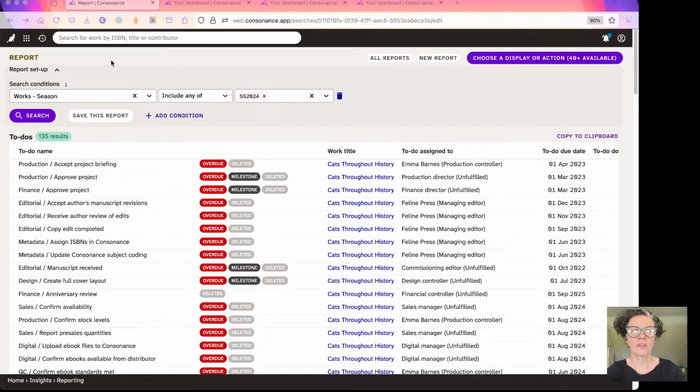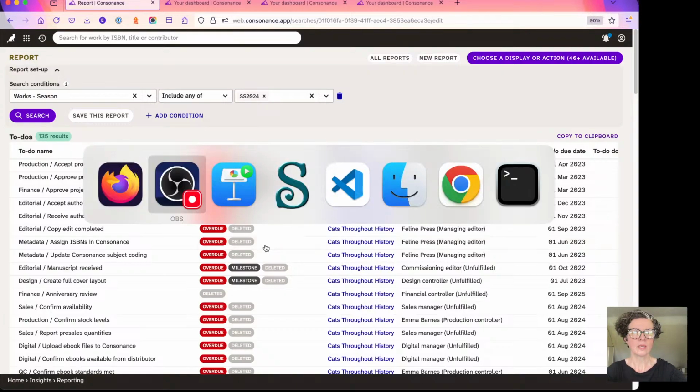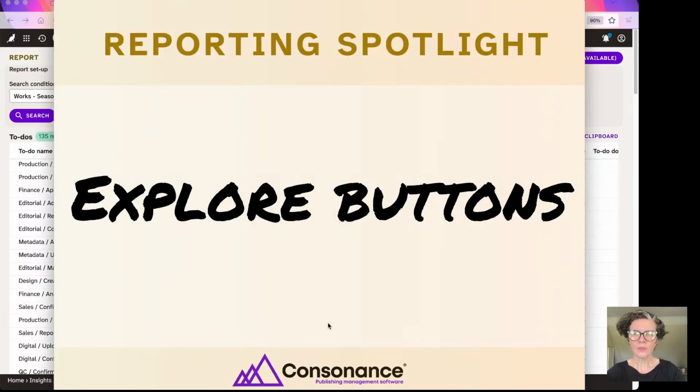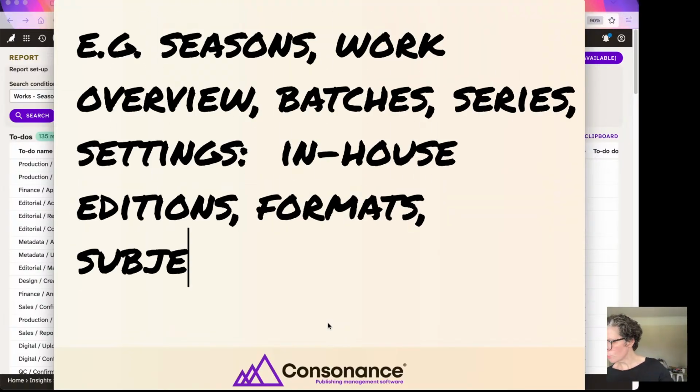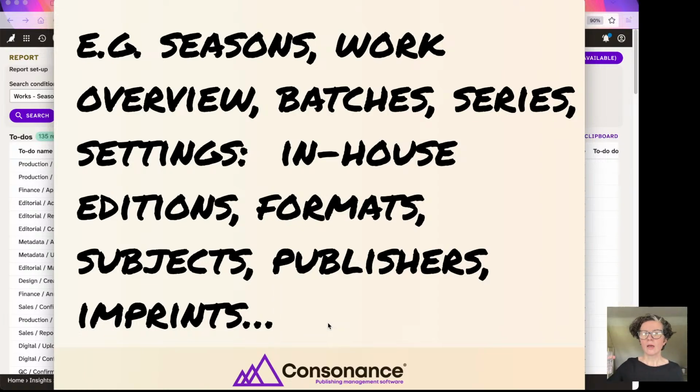There's lots of other parts of the system that are going to be using these Explore buttons. If I go back to our PowerPoint here, some of the pages that include the Explore buttons are these. We've looked at seasons, the work overview, that insight page.